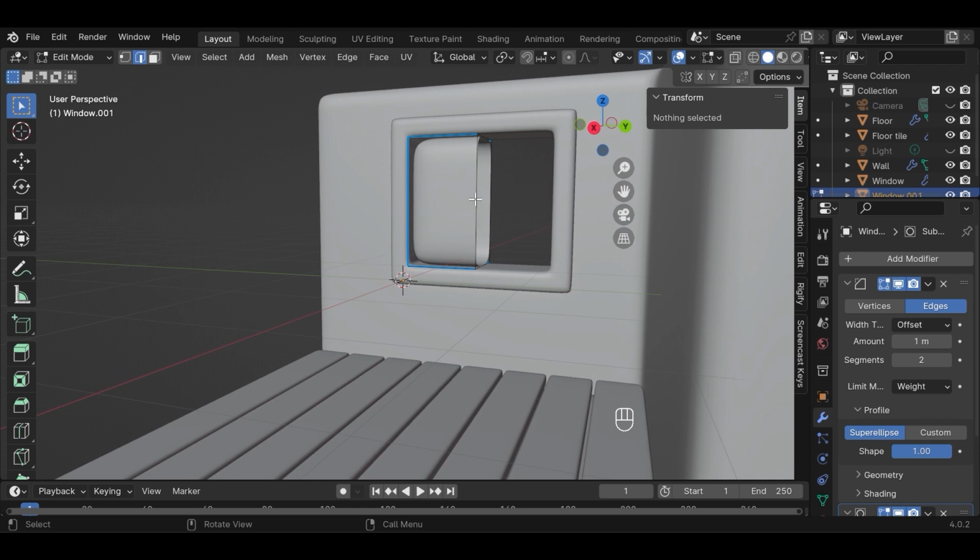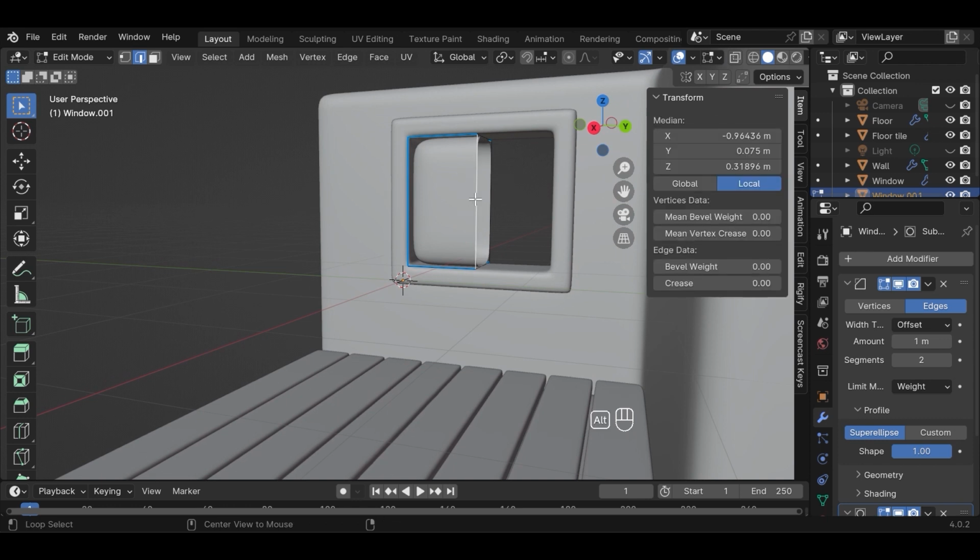Let's close this empty face. Press 2 for edge selection and Alt and click this edge. Then F to fill it. Change its bevel weight to 1.